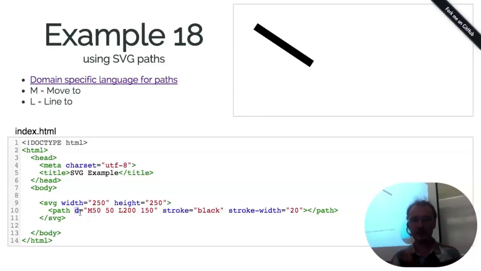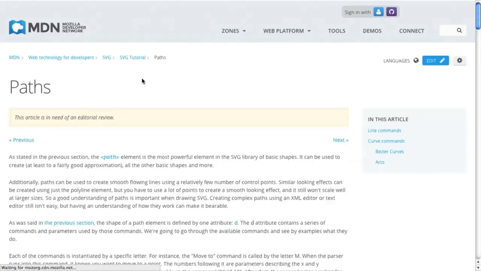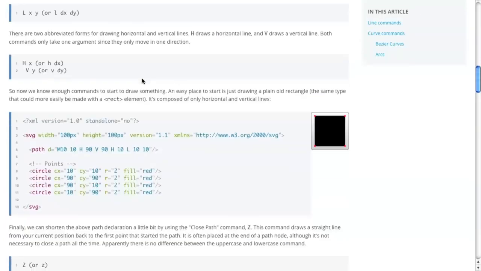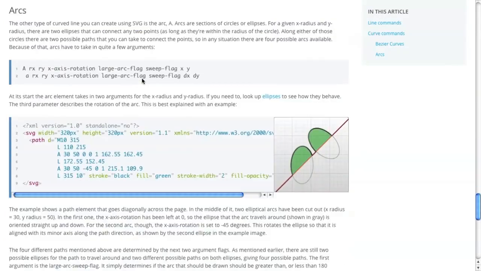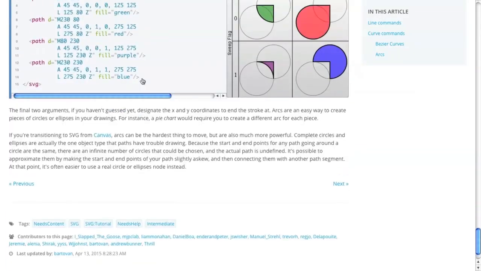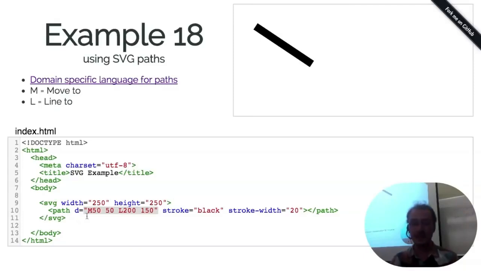So SVG paths are a little strange. They have this d attribute. I don't know why it's d. And you give it this string, which is an expression in this domain-specific language for paths. It's really well documented, and it's very powerful. You can make all kinds of shapes with paths and Bezier curves and things. But the basic syntax is this.